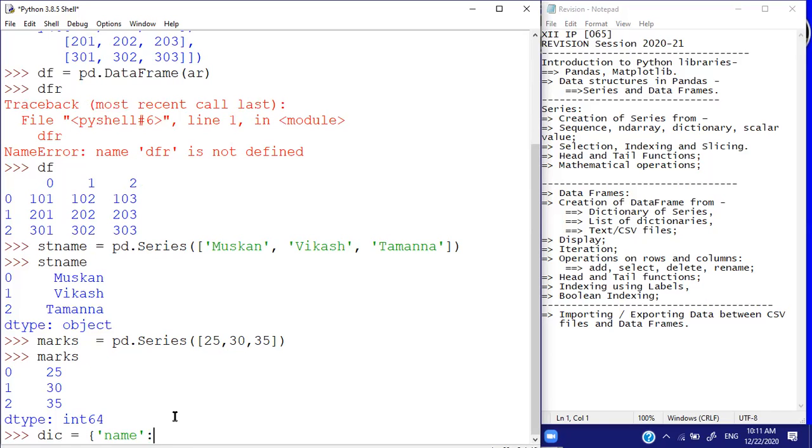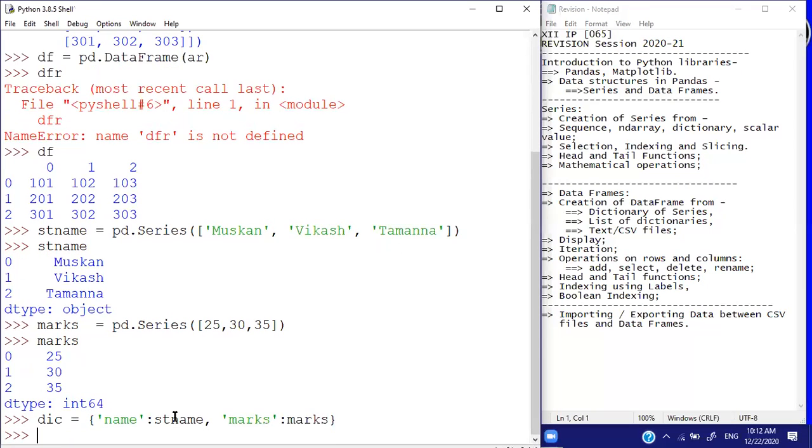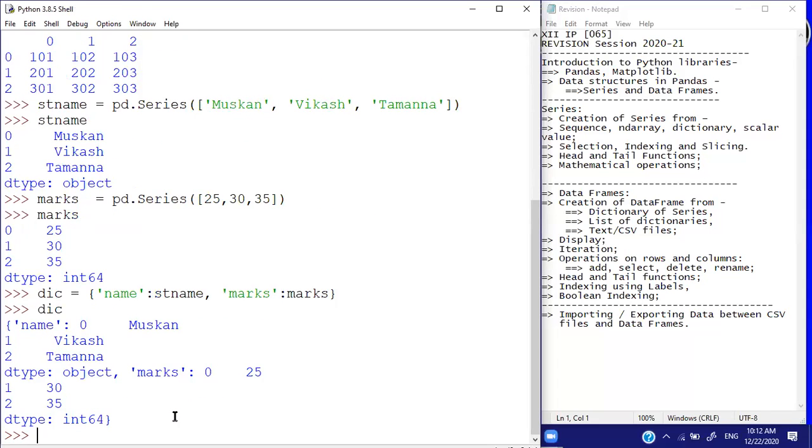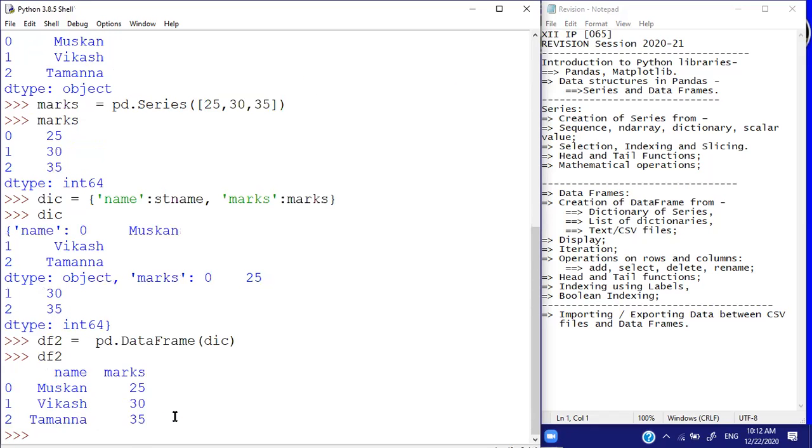Name as a key, and then I'm passing the st_name here. At the same time, now I'm creating the marks. This is the key, and I'm passing the marks series object as argument here. So now you see the dictionary is created here, and then we want to create the data frame. The name of the data frame is df2, and I'm going to write pd.DataFrame, and pass the dict here, and you can check your data frame is created like this.